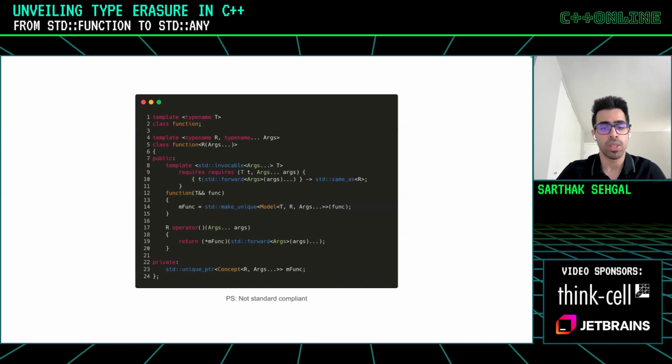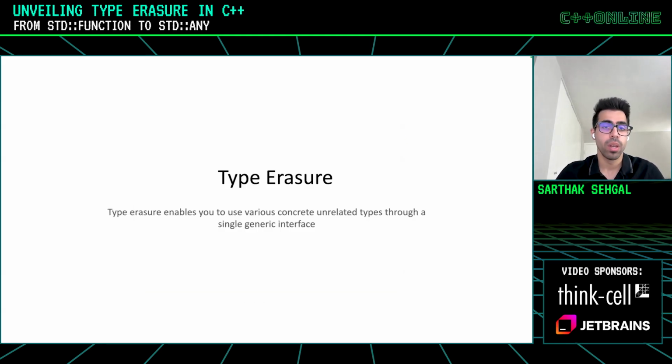And how it is achieved is using this concept-model hierarchy, wherein you're taking different concrete types and wrapping them into your own model type. And this model type you can store with a pointer of type concept. And this is how type erasure is achieved in a lot of standard std::function implementations. So let's take a look at what type erasure exactly is. Type erasure essentially enables you to use various concrete unrelated types through a single generic interface.